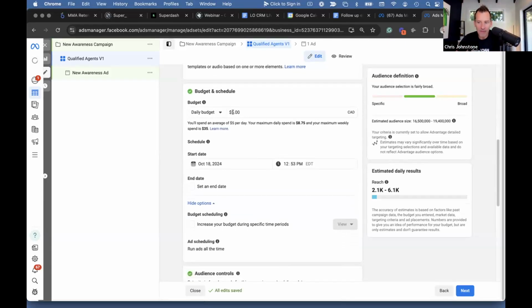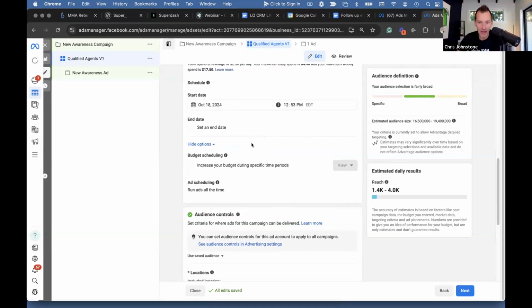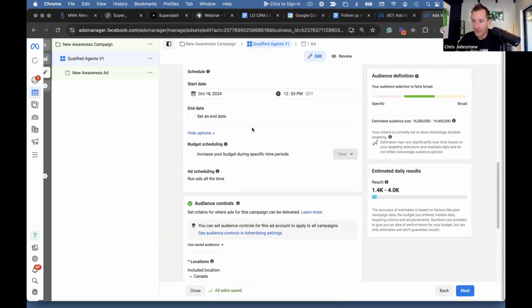Daily budget, $5 a day. We're going to try and get this approved for $2.50 for Amy, and we're going to see what happens. Start date and end date. We're going to start it today. We are not going to put an end date on it. So the ads are just going to run. If you want to run this for 30 days, come back, check on it. You can set a date for 30 days in the future, set yourself a calendar reminder, come back and check on it and turn it back on. But we just let ours run for $5 a day.